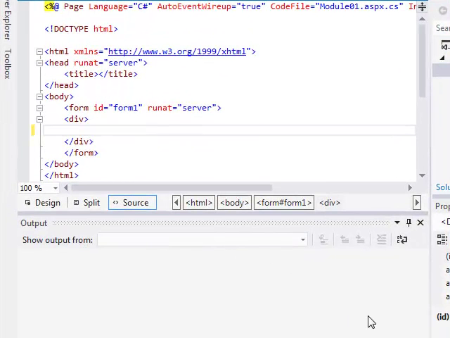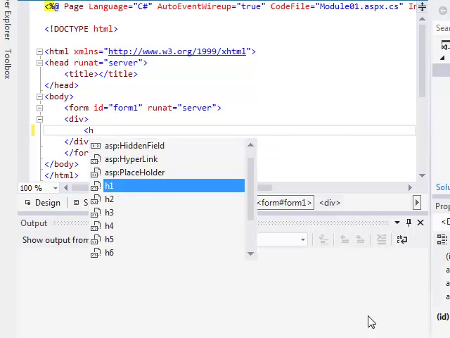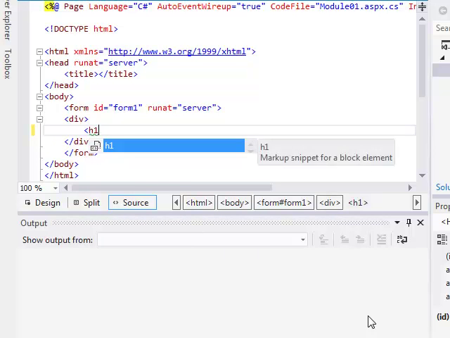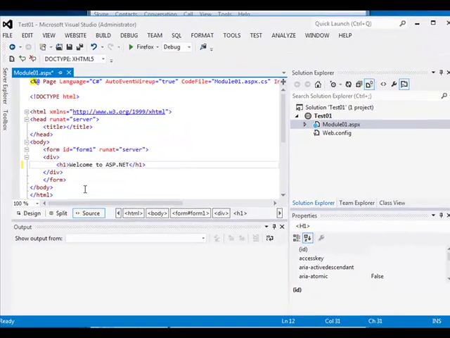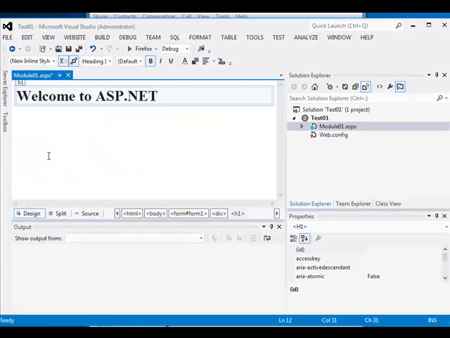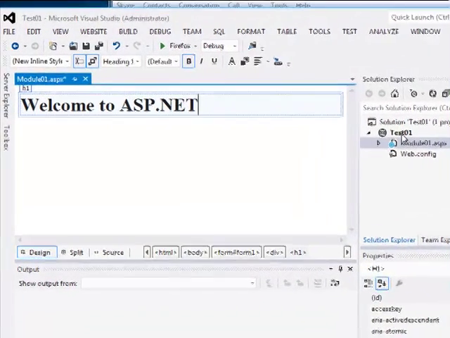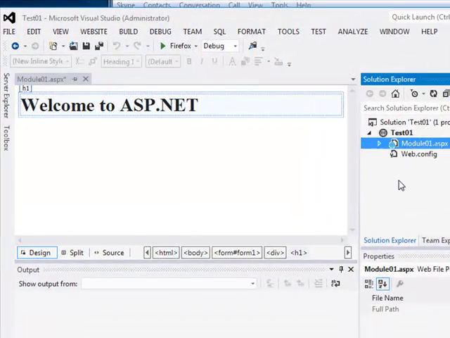So let's add an h1 tag. And say okay. And let's take a look at it in design view. Okay. Say that's the only thing we wanted and we're all done. So we have our folder called test1, module 1, and it's an ASP file.